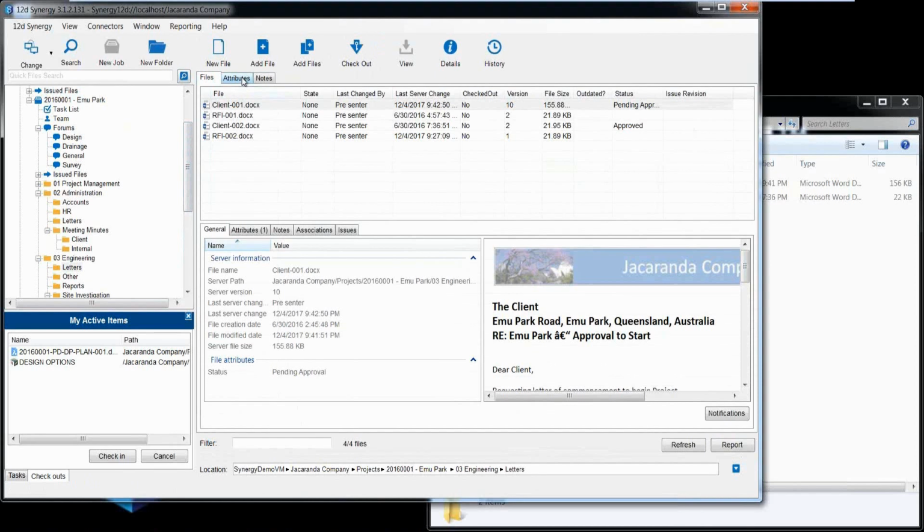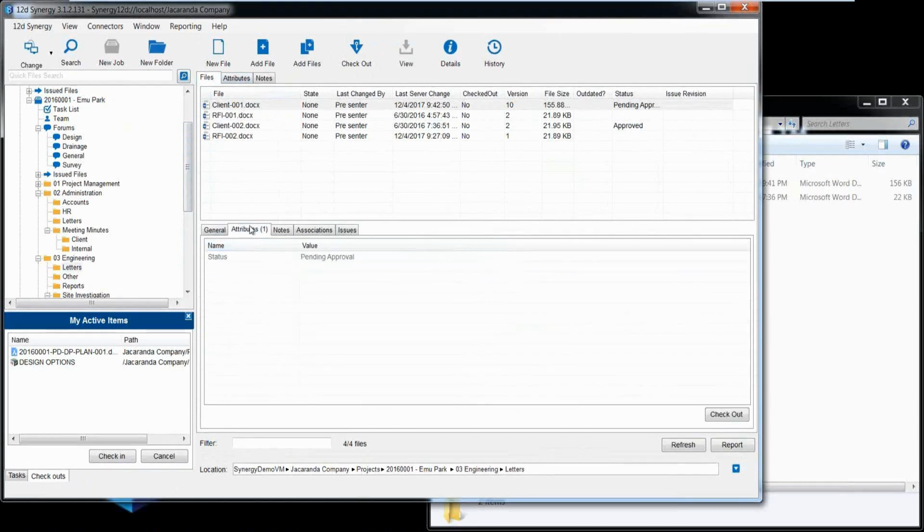You can also have file attributes. They apply specifically to a file. The attributes are defined at a folder level. All new files that are created in the folder will have the same attributes. And file attributes can be used for filtering files. They can only be modified when a file is checked out. So you can see on this document here, it has an attribute called status, and it's set to pending approval.